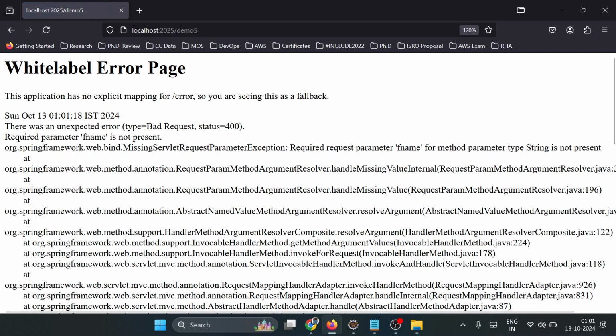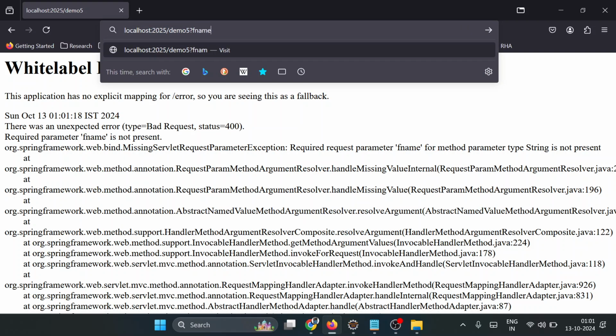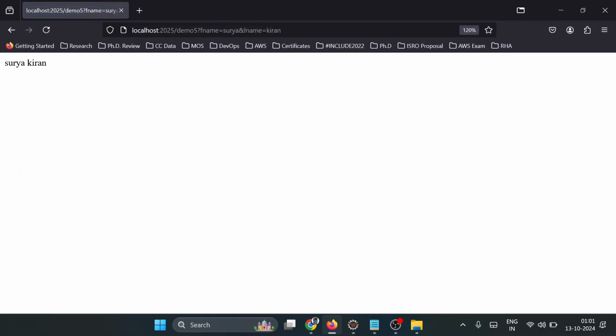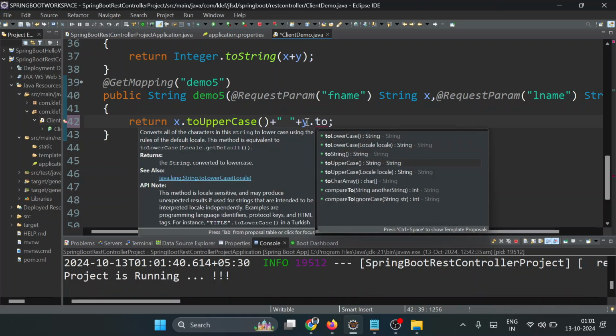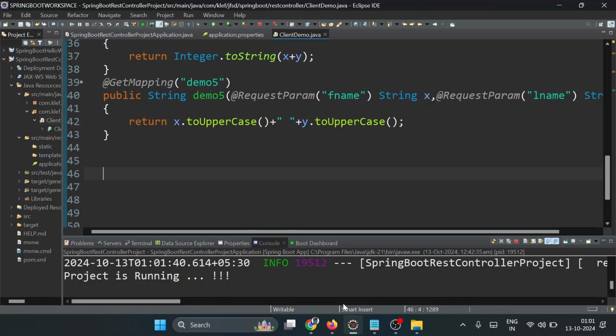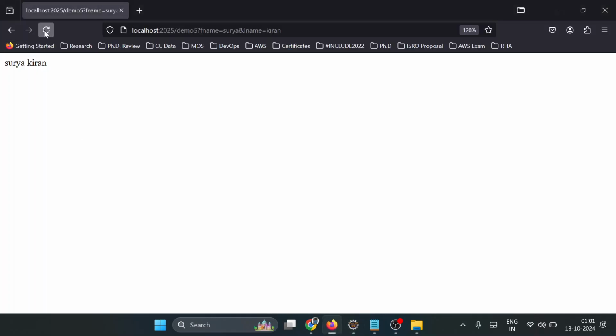Directly giving demo 5 will give you error, so fname is not present. Now we have to take question mark, fname is equal to Surya, and lname is equal to Kiran, Surya Kiran. Now I just want to change something like this. Let's change it to toUpperCase, so that whenever you give any kind of value, it will be converted to uppercase. Otherwise, if you are confusing, you just save it into separate variable also. Let me refresh. Right. Perfect then.